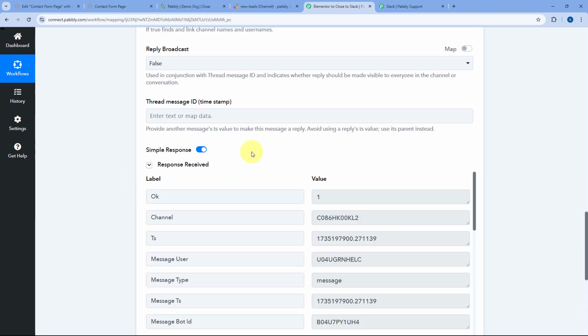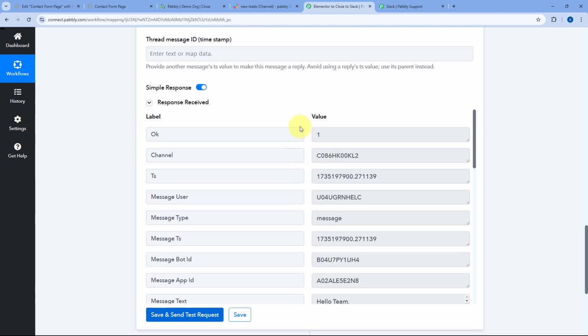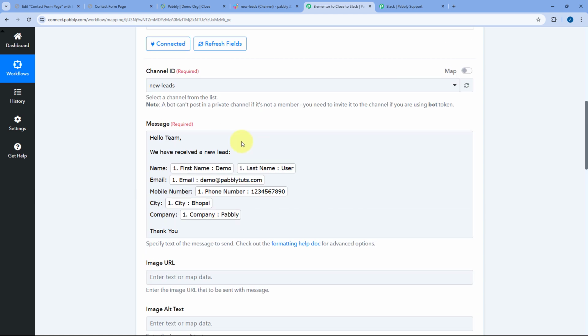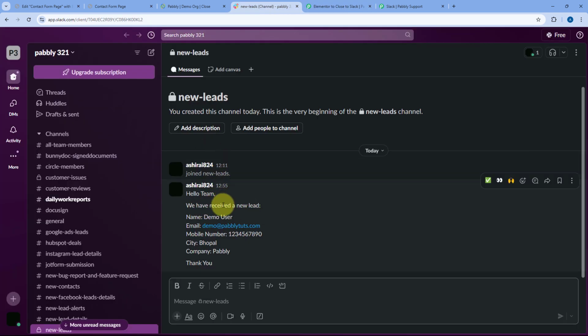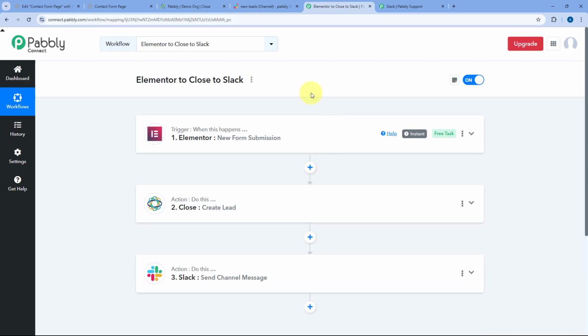Now when we click on Save and Send Test Request, here you can see we have received a response. And this response seems to be a positive response to us. This response shows that a message has been sent on our Slack channel, the same message with the details of a new lead which we have created over here. So let's check it. We will just go to the Slack channel, and yes, here you can see on our Slack channel just now a message has been posted, and in this message we have the details of the same lead which we have received from the Elementor form. This means the automation workflow which we have created using Pabbly Connect is working perfectly fine.